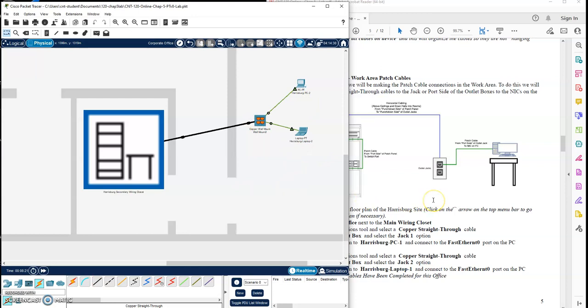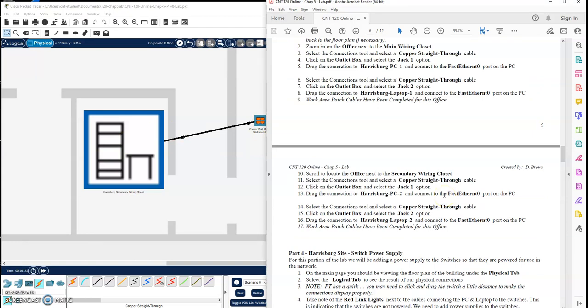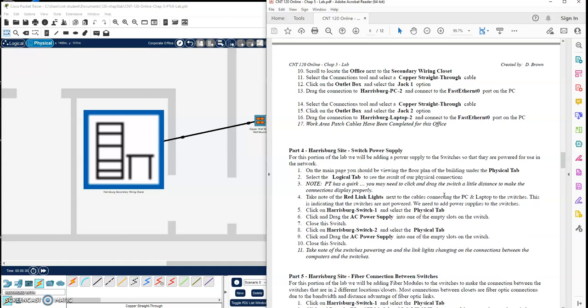So everything, if you think back to Chapter 2 lab, we just kind of redid that. We have the horizontal cabling done, we have the closet cables done, and we have the work area patch cables done. All right, so now that we have all that, we now need to power up the switches at our sites. So we're on the physical tab. We're going to go back to the logical, and we're going to take a look at our switches there.